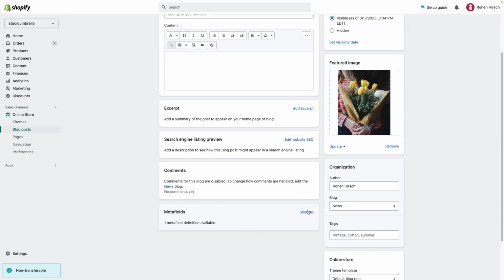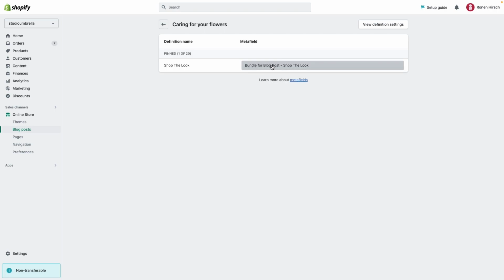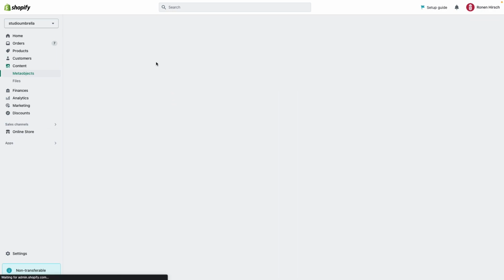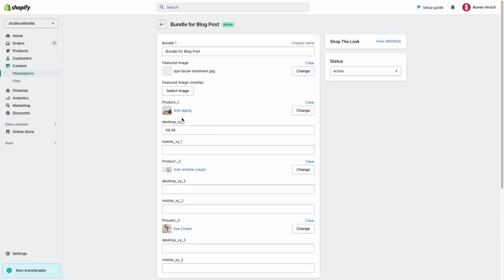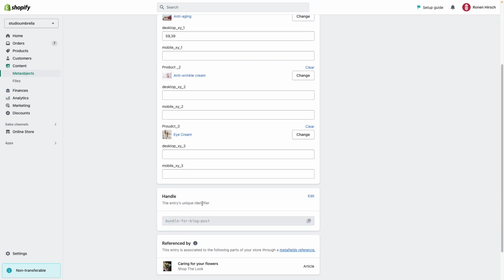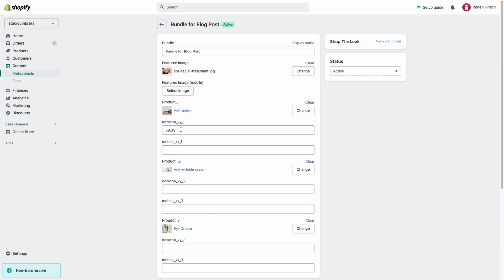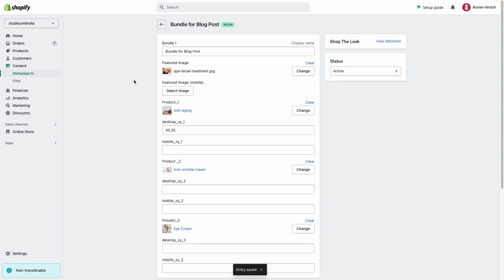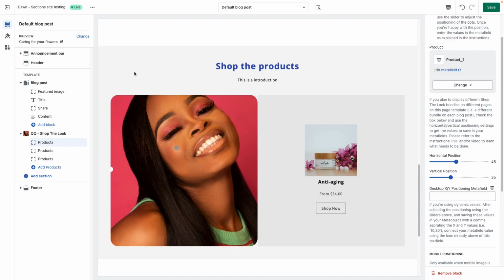So for Caring for Your Flowers, we have this bundle blog post. Now, to edit and add in those meta fields 45 and 35, we go into this meta object, and here we have all of the information that we already set up. But now we have the new positioning of the dots. So here we put in 45, 35, and we can save that.